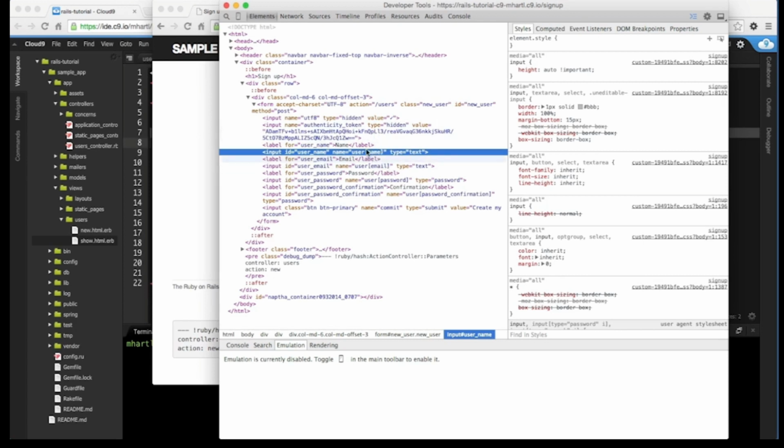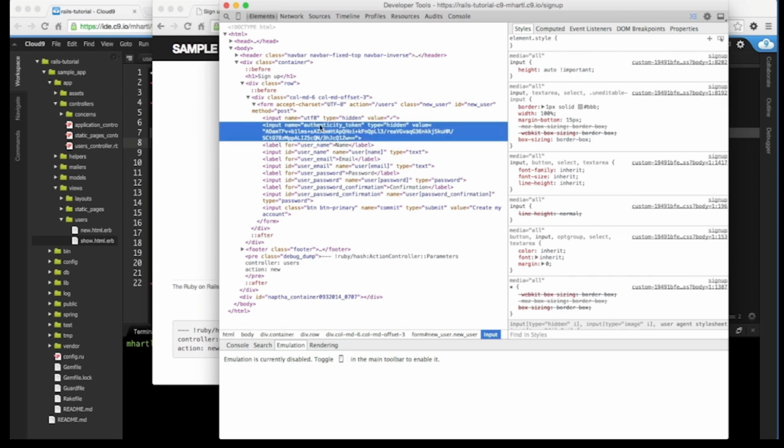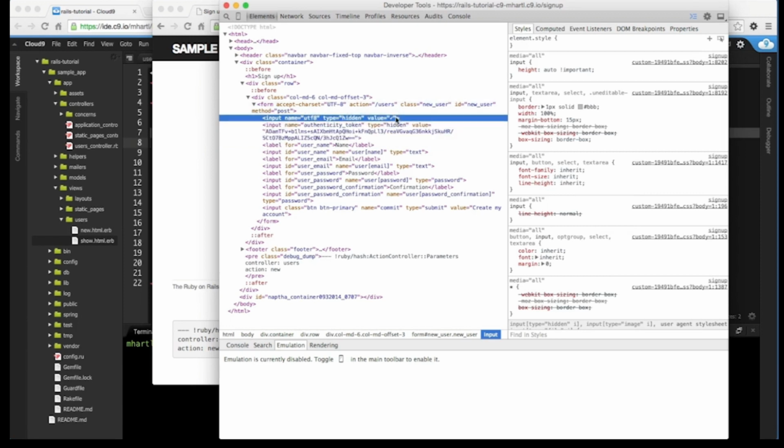But for now, there's one more thing I want to show you, which is this weird thing here, this input authenticity token. Whenever you see this sort of long string, you can safely ignore this. This is something that's being used internally by Rails. In this case, it's being used to prevent a particular kind of attack called a cross-site request forgery, or a CSRF attack.